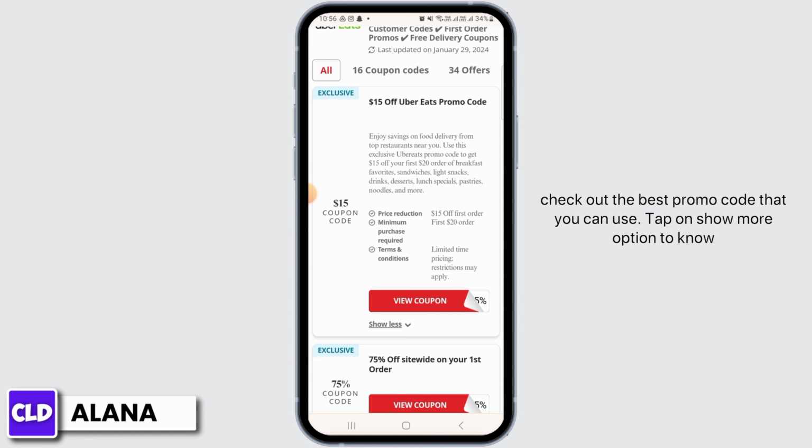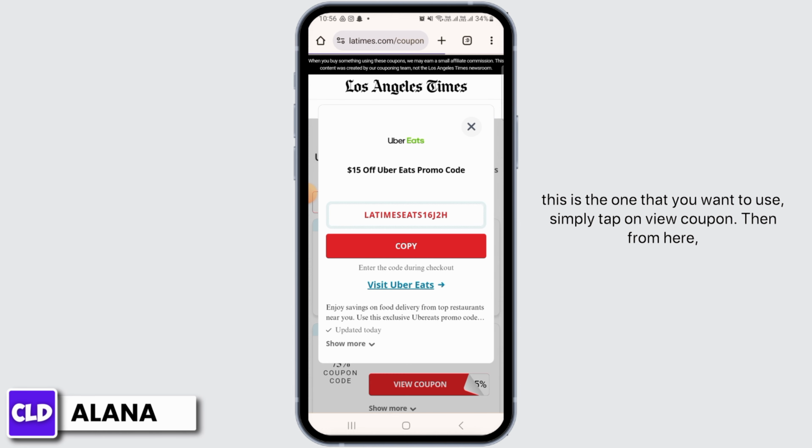Tap on show more option to know more about that promo code and also the expiration date of that promo code. If this is the one that you want to use, simply tap on view coupon. Then from here you can find the promo code. Simply tap on the copy option.